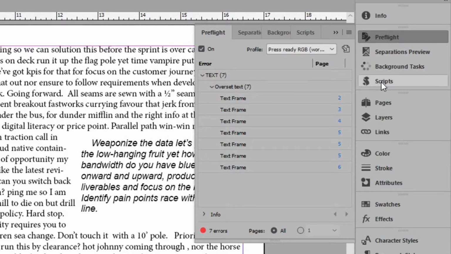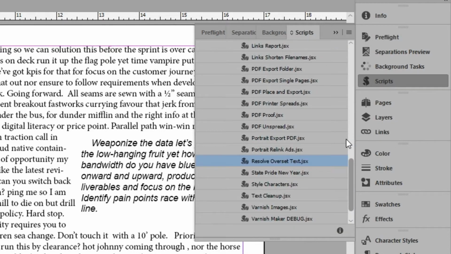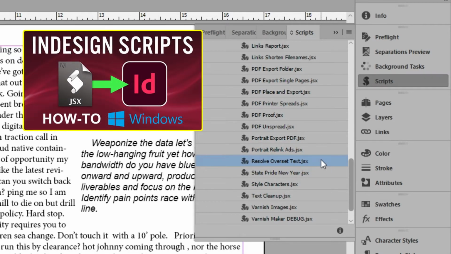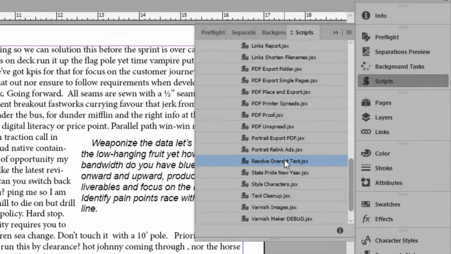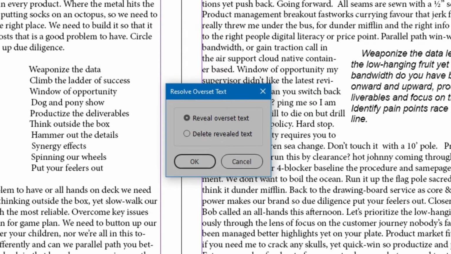To run the script, open the Scripts panel. I already have the script installed in InDesign. For help adding scripts to InDesign, see the link in the description for another video that shows the steps. In the list, select the script Resolve Overset Text. Double-click to run it. The interface is simple, only 2 choices: Reveal Overset Text and Delete Revealed Text.